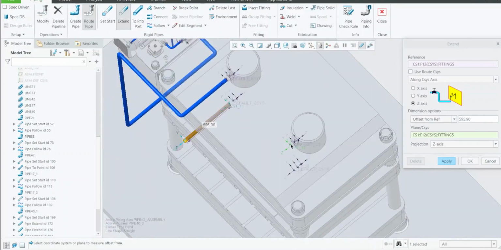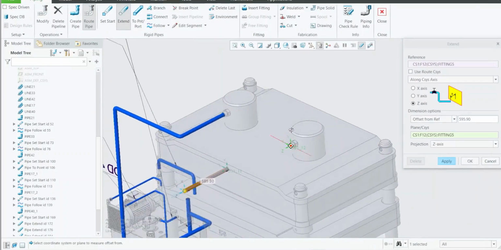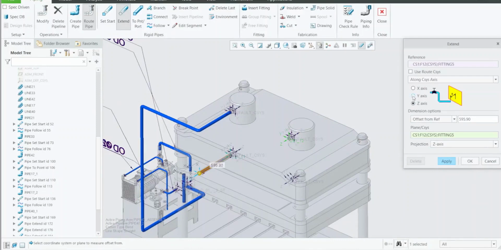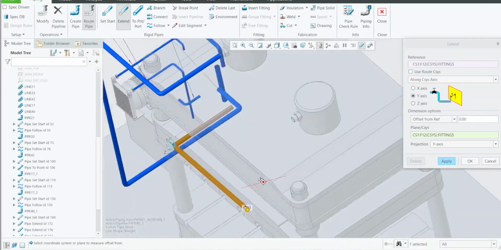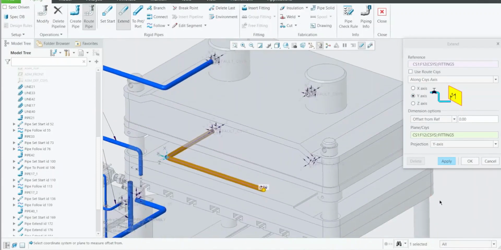Okay, now in which direction do we have to move? We have to move in the y direction, and it has to be 0. Clearly you can see that the system will automatically calculate the amount of length that is needed. Okay, click apply.